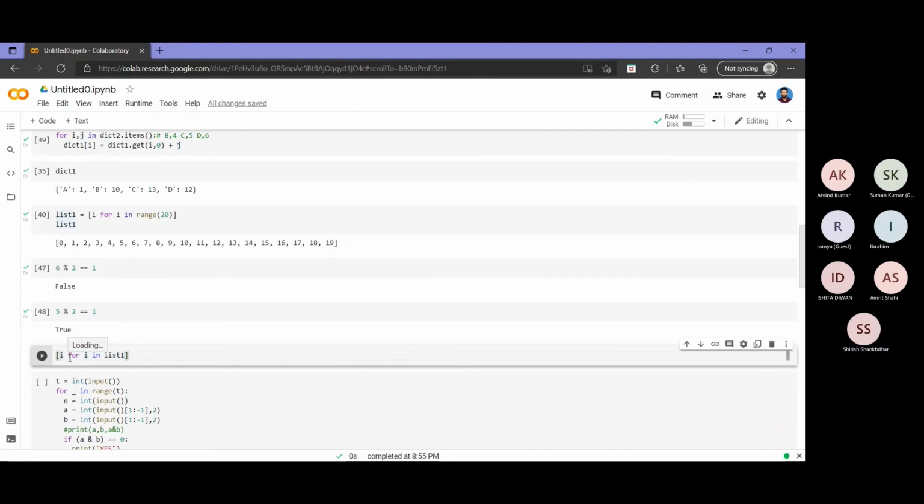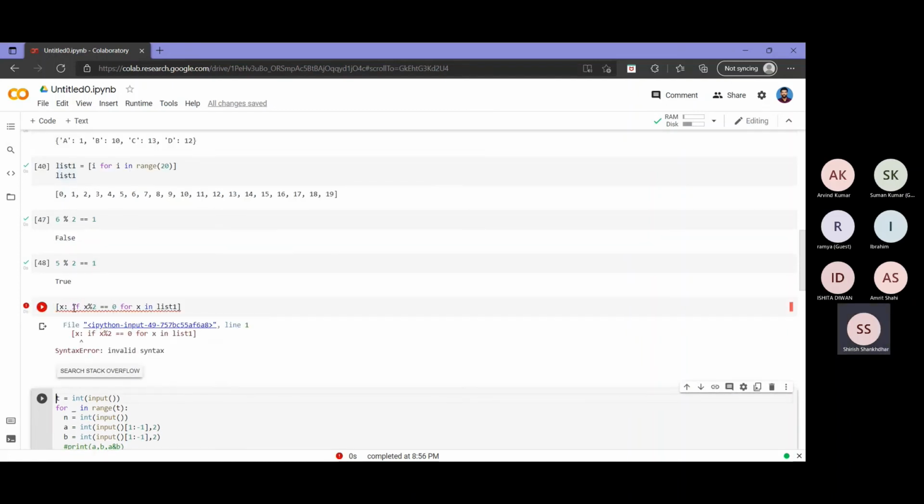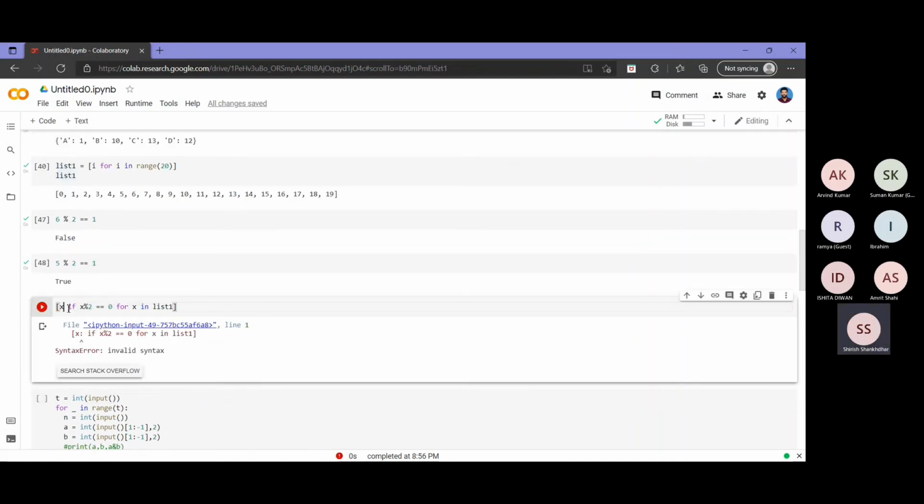Okay. If x modulo 2 equal to 0, for x in list 1, x.